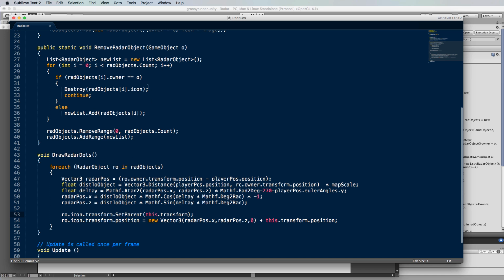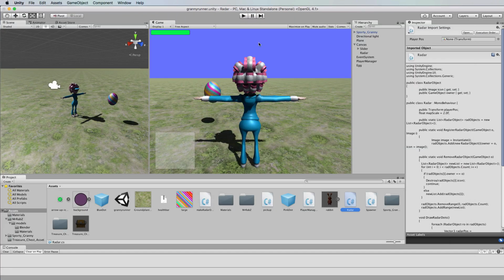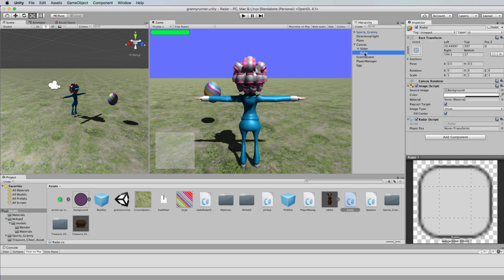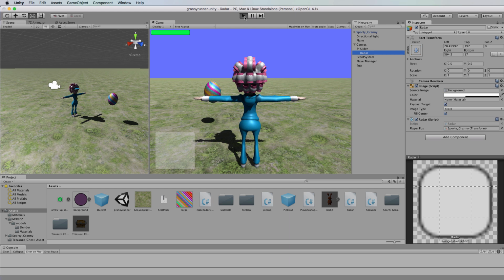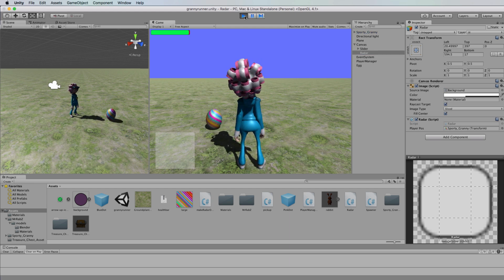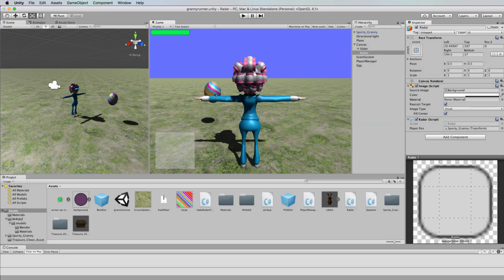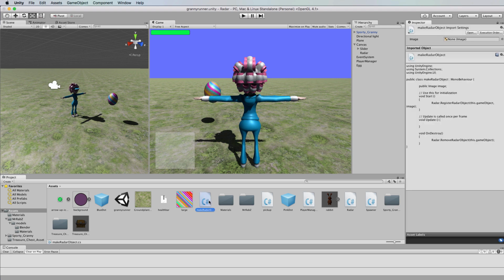Okay, so we're going to save that and switch back over into Unity. That code radar is attached to our radar, which is here. Now it needs the player position, so we're going to drag the player position and put it just there. If we run this now, nothing will appear, because that egg hasn't registered itself with our new radar system. So that's where we write some more script.